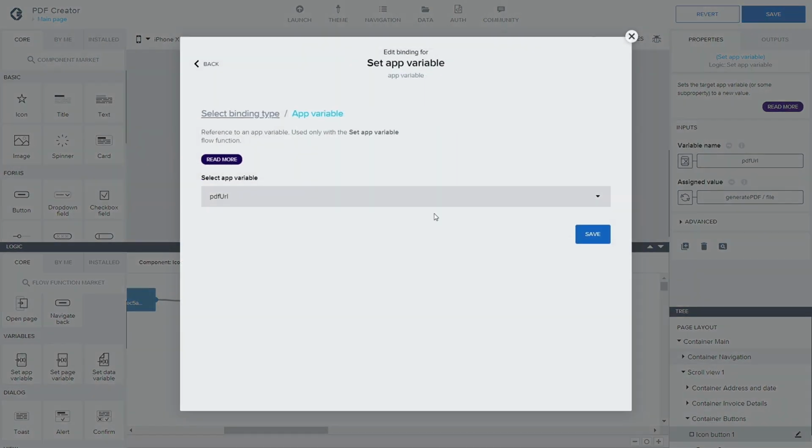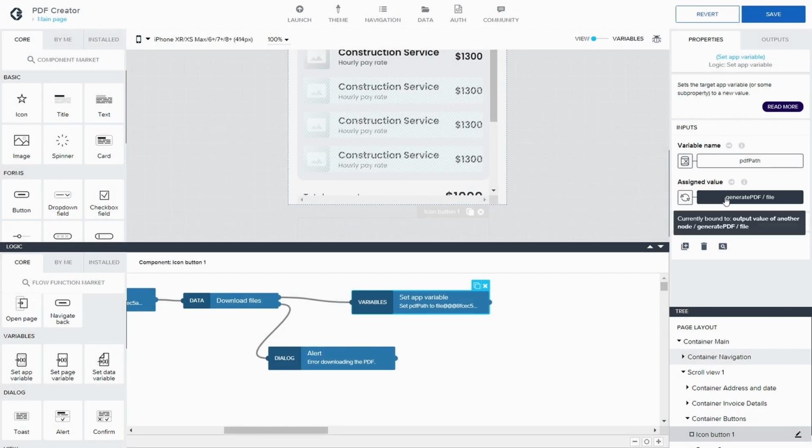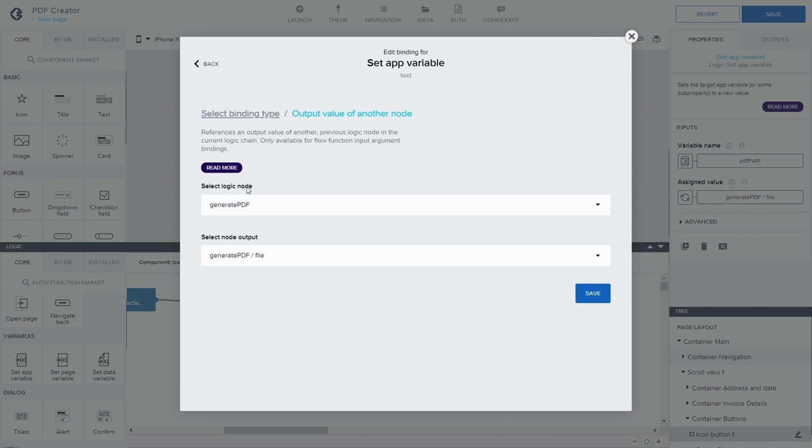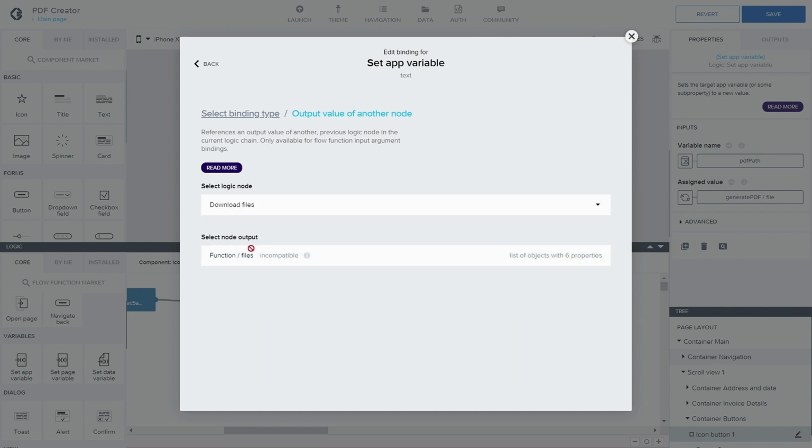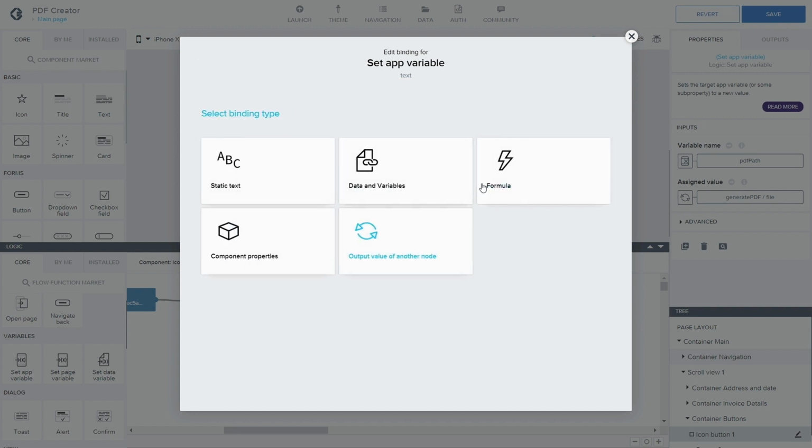Then this is not the PDF URL, we want to have the path. Now again here we want to do that from download files. And that becomes incompatible, because I would like to have it come back as a list of objects, and what I don't want, I just want to have the first, because I know it's always the first one. So how can I do this?